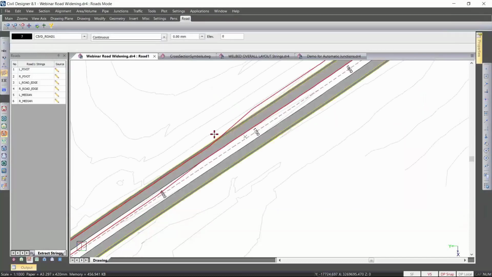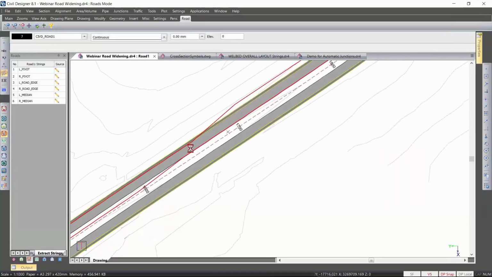Okay, so we're going to be widening to that point, and then we're going to use that retain cross-fall, the existing road string, to keep our cross-fall of the existing carriageway.